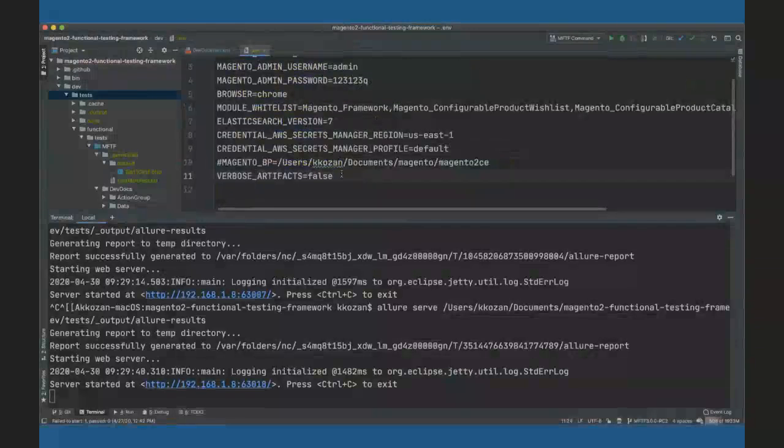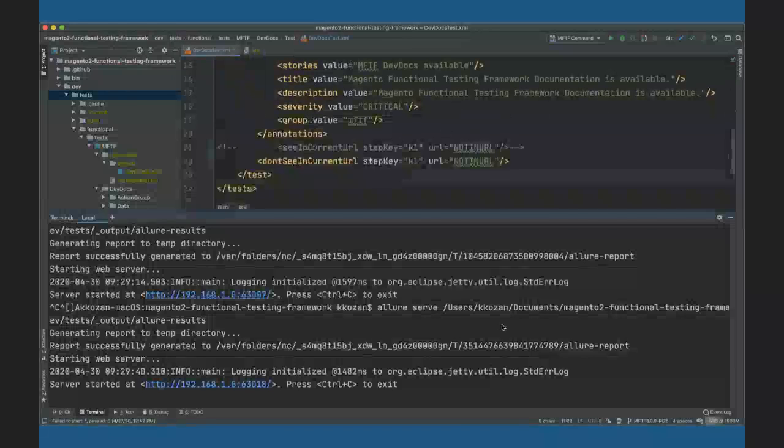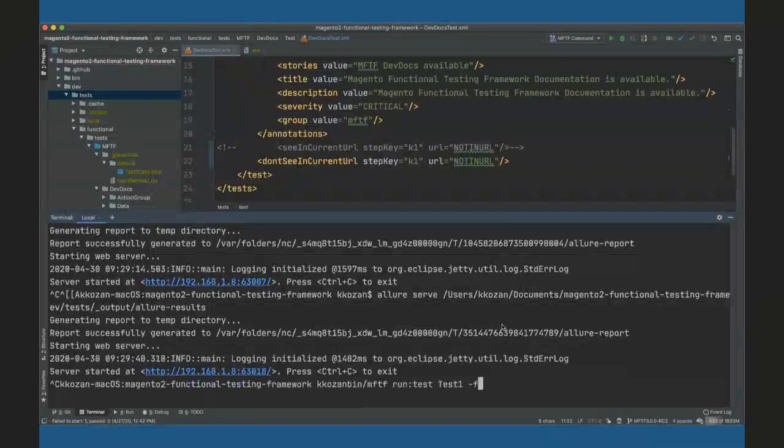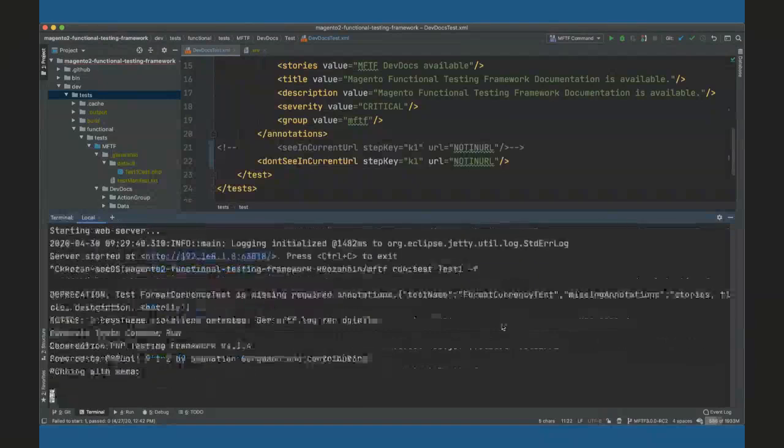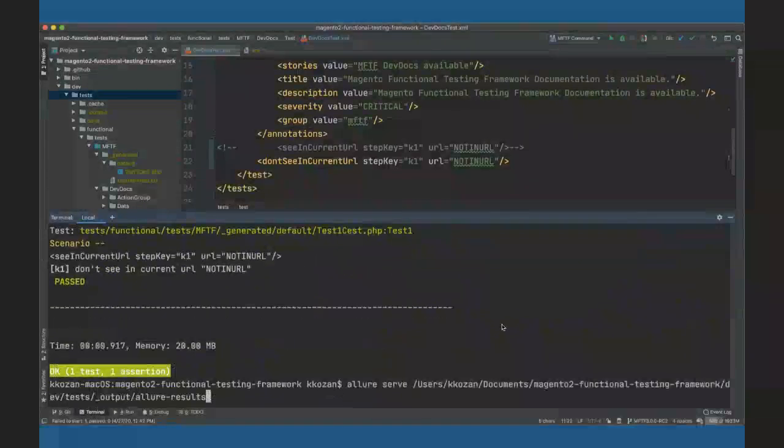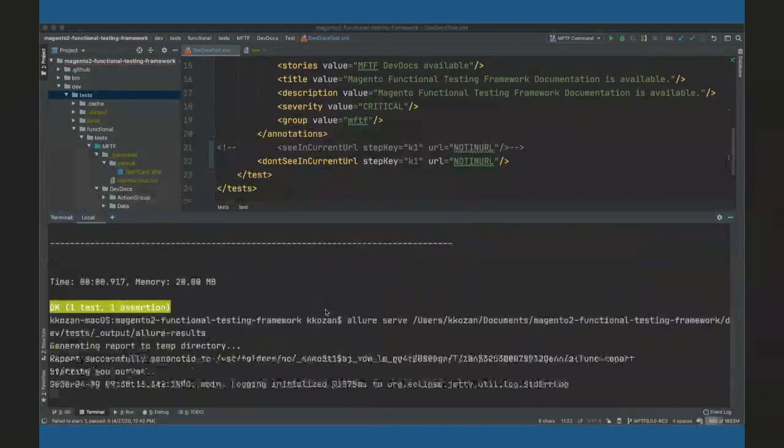And we're going to change this verbose artifacts equal to true. And all I'm going to do is rerun the test. Nothing changed about the test. Let's go ahead and Allure serve.